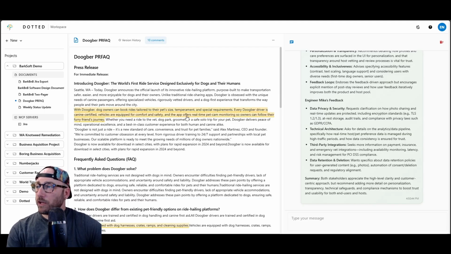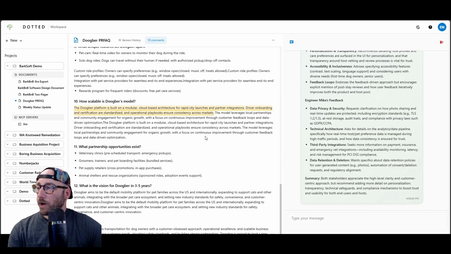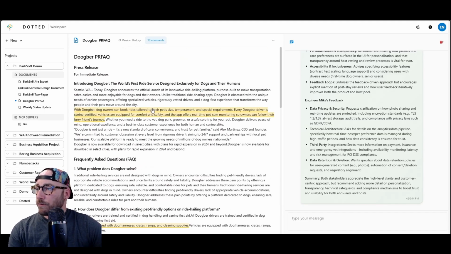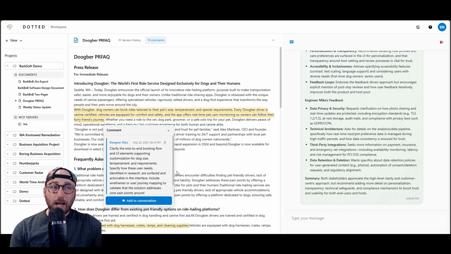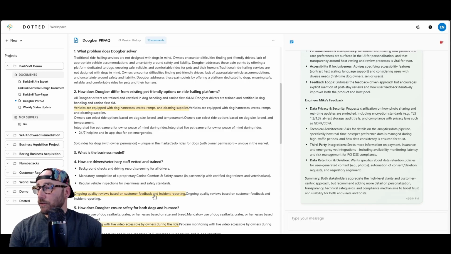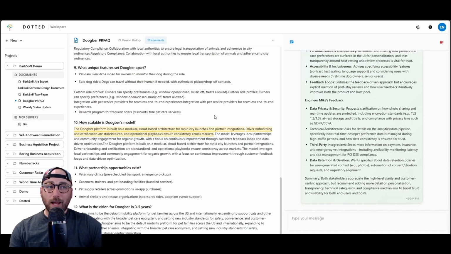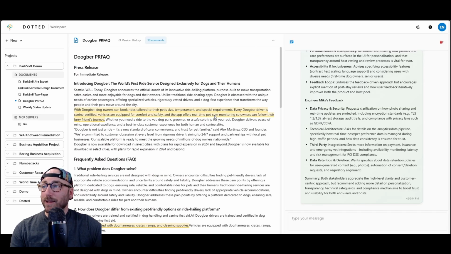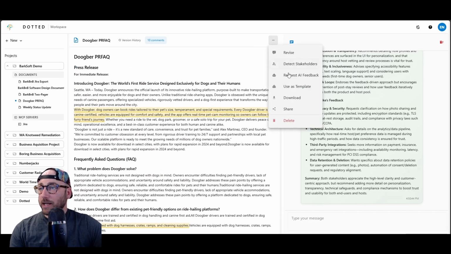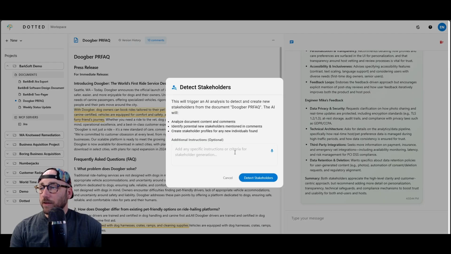So what you can see here is this is already pretty well established, and there's actually feedback in here from my stakeholders in this scenario, designer Alice and engineer Mike. So the idea here is that I've already had this document reviewed. I got some feedback. Now what? So I bring it to Dotted and I go here and I say detect stakeholders.